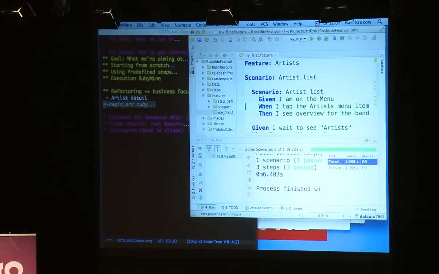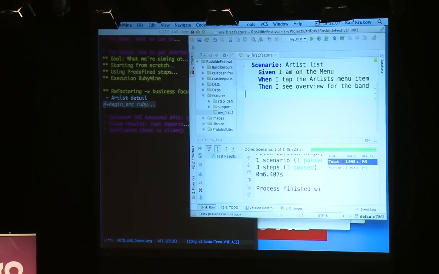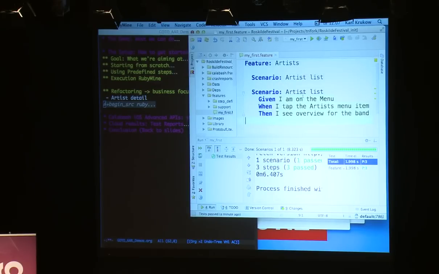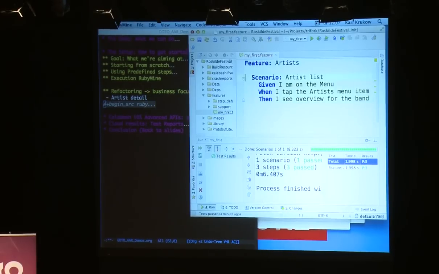Just to make sure I'm not inconsistent with some upcoming stuff, I decided that the business of this app is not to have two scenarios which are of the same name. So given I'm on the menu, when I tap the artist menu item, I see an overview for the band.